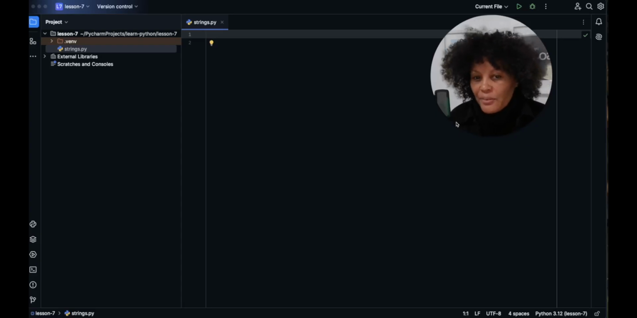Welcome to Lesson 7, String Manipulation in Python. So far, we've worked with strings in their simplest form, just text inside quotes. We've printed them, we've stored them in variables, but we haven't really explored what we can do with them.